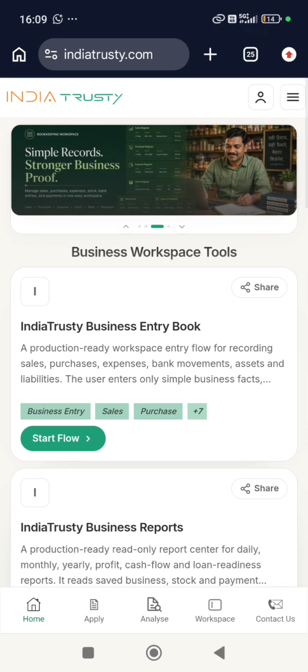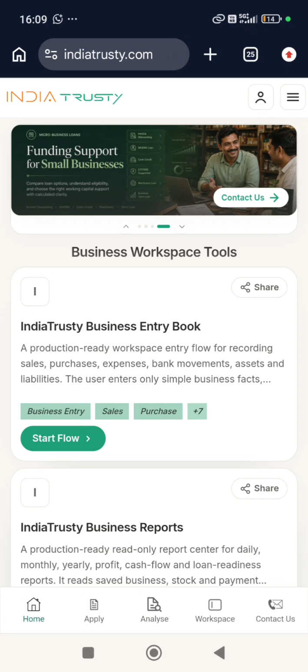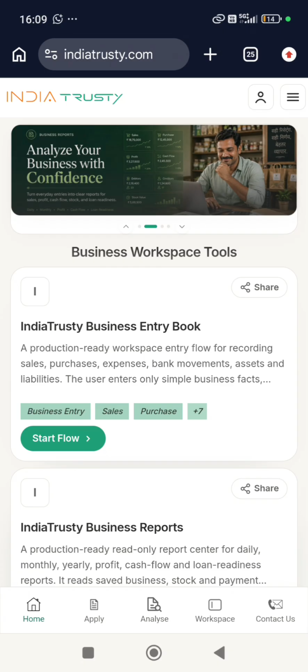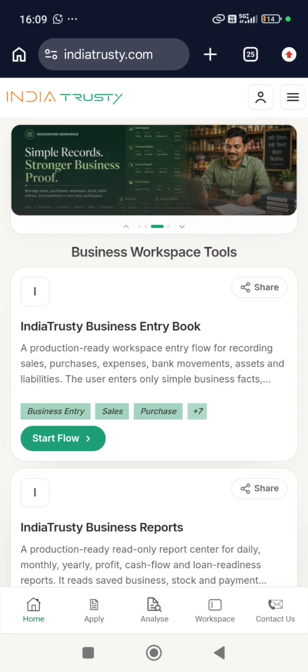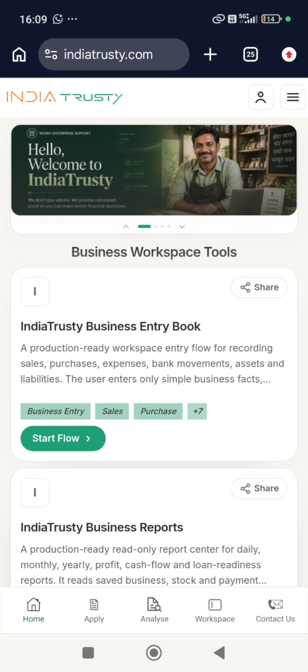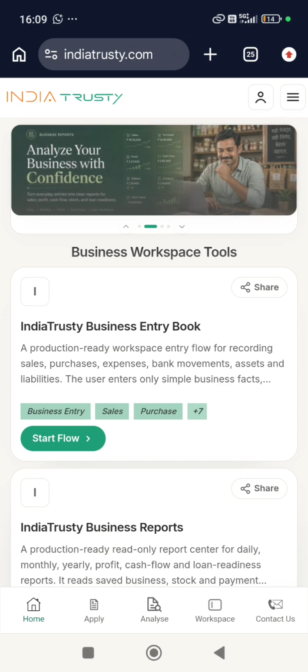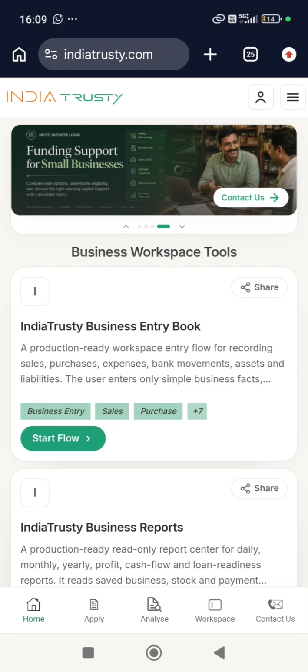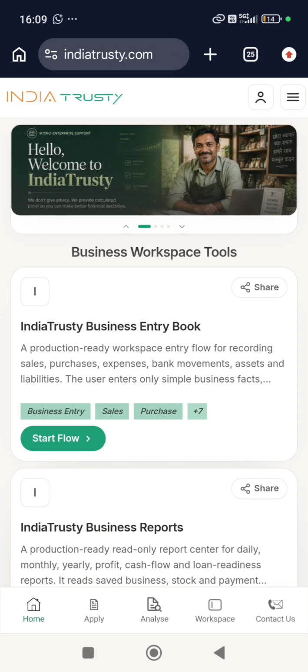This IndiaTrusty platform is made with the intention of providing credit, business loans, and funding to fulfill the funding needs of micro enterprises, because micro enterprises hold nearly 98% share in MSME, and the rest 2% is small and medium enterprises. These micro enterprises are scattered pan India, and they don't know English. They know only the regional language.